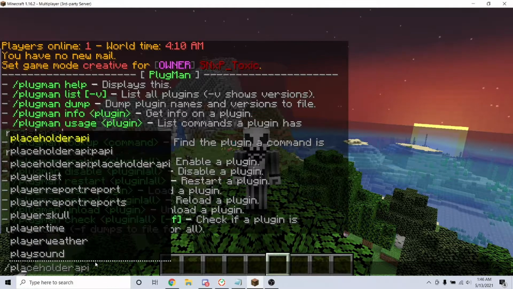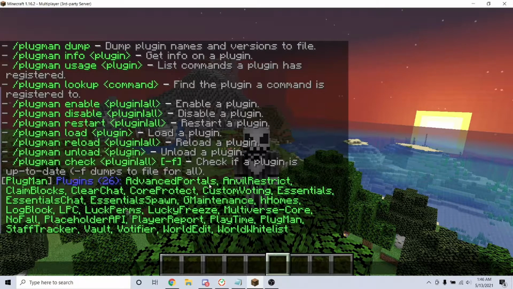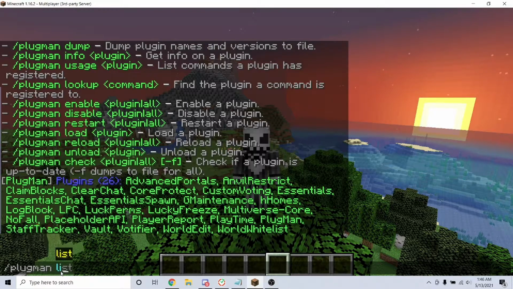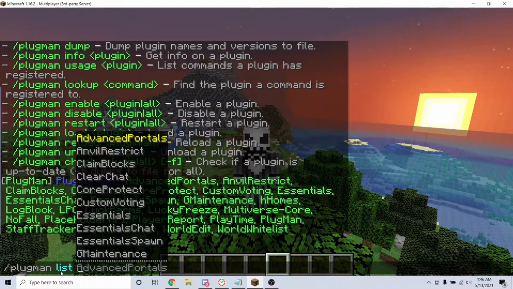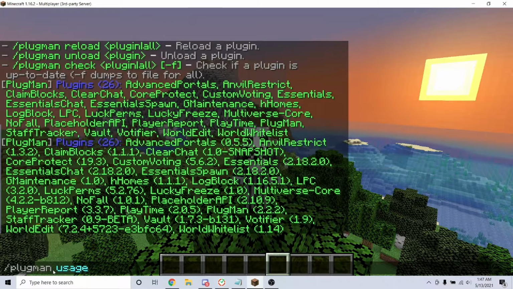First off, to show a list of all the commands, type the command /plugman-help. The next command is plugman list. This will show you all of your plugins you have installed in alphabetical order. Also, if you type that command and add a hyphen V, it will show all of the plugins' versions as well. The next command I will go over is plugman usage and the plugin name.